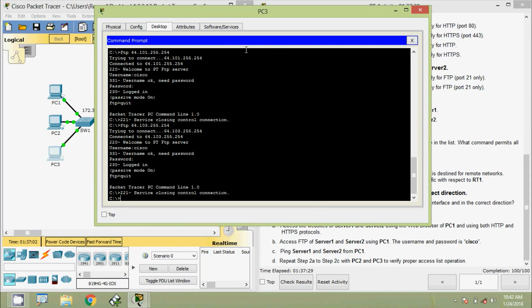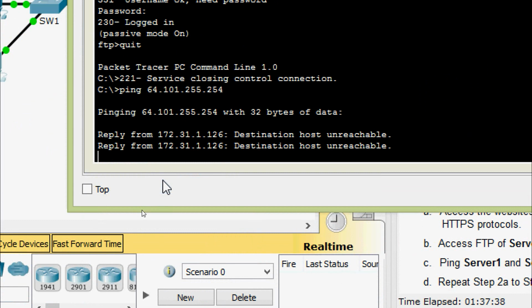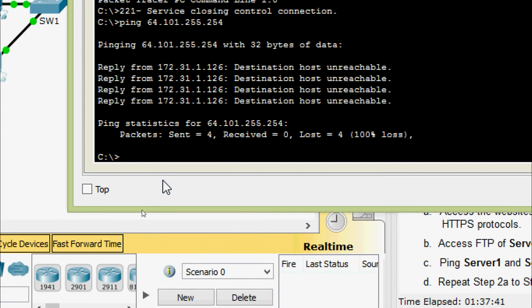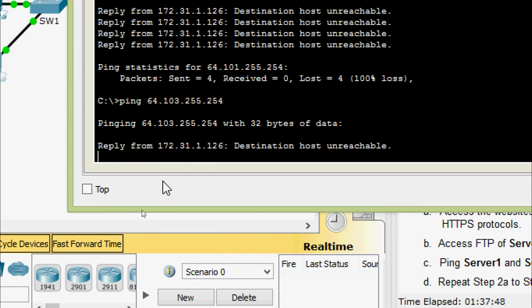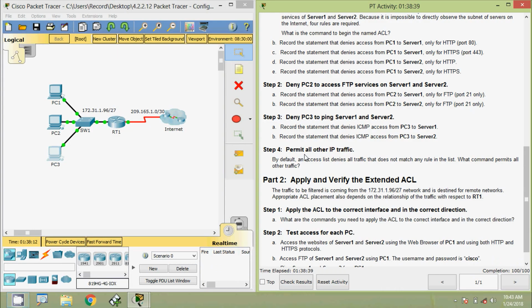Now we will ping from PC3 to our servers, server 1 and server 2. First of all, we will ping server 1. Here is the address. Here we can see destination host unreachable. We are unable to ping server 1. We will try server 2 also, 64.103. No, here we are getting destination host unreachable. Here we can see our policy. We denied PC3 to ping server 1 and server 2. That's why in this PC3 our ping failed.